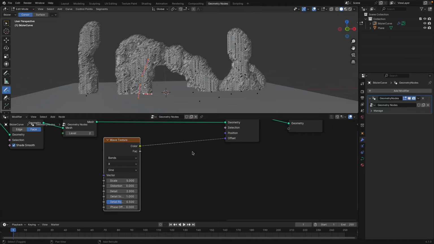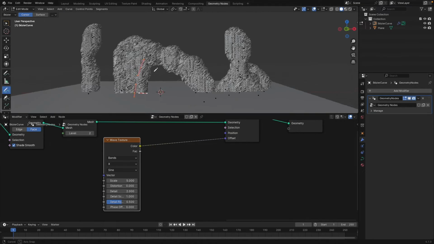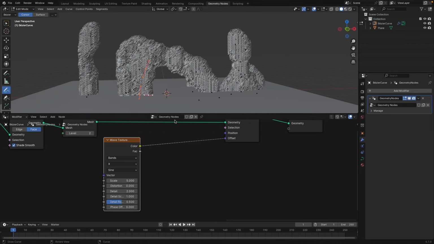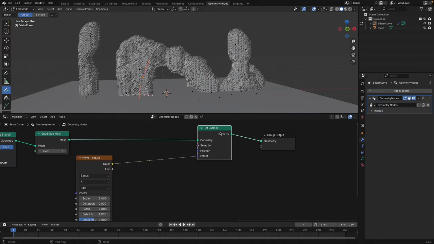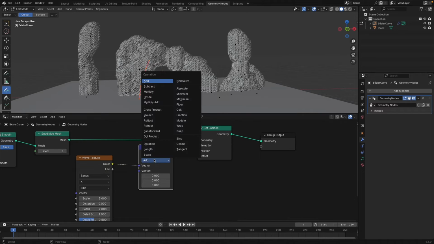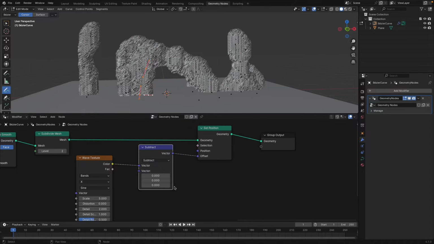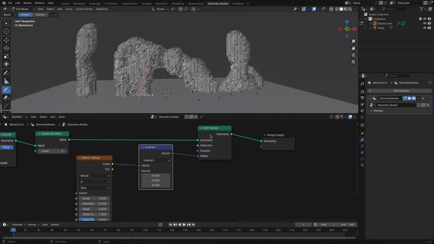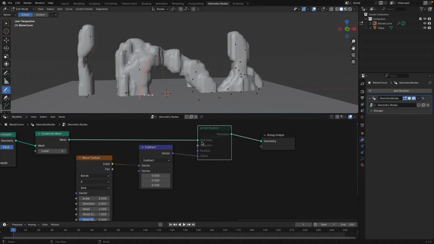So we need to offset this by 0.5 on the X, Y, and Z because of the way the set position node works. You can see how it sort of moves our entire mesh. So let's do a vector math node and drop that in right here. And we'll set this to subtract and we'll set this to 0.5 on the X, Y, and Z. And now you can see we're just getting displacement. It's not moving our mesh along the grid there.